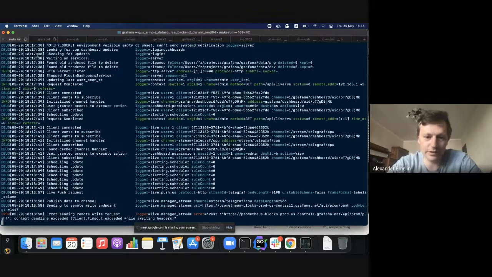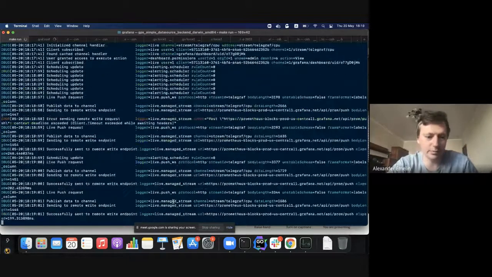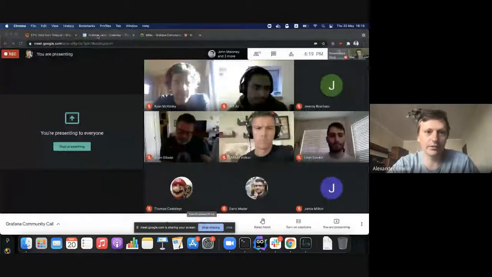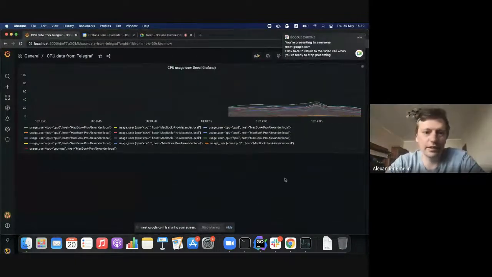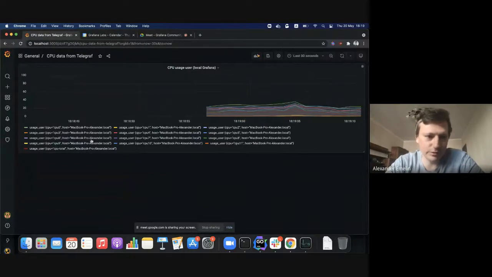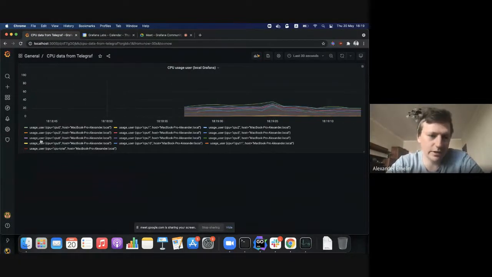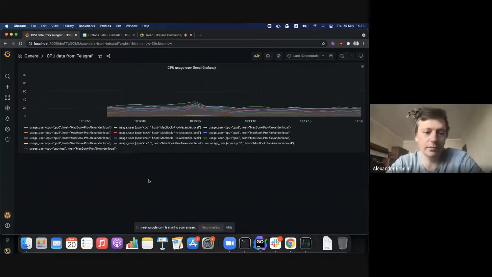Yeah, here we see that we have some data pushed in. Let's look at the panel. So, CPU information, and here we filtered it by usage user measurement.